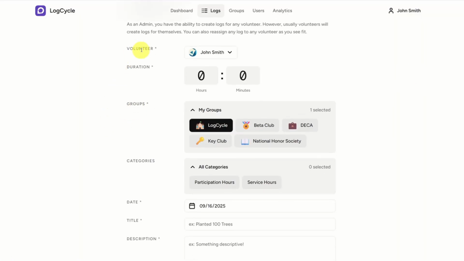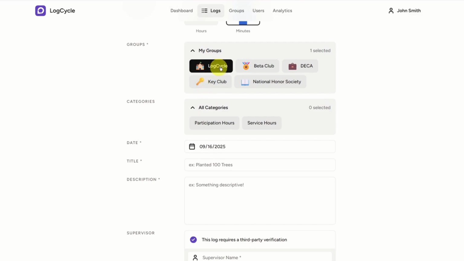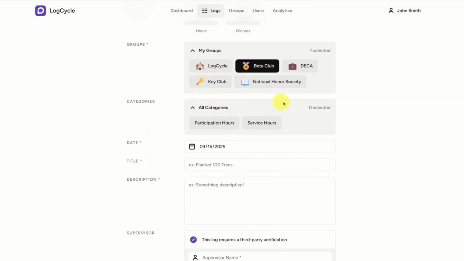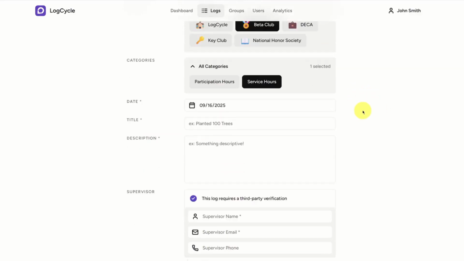So here, the volunteer will see their name, the duration. So let's just say 2 hours they volunteered, and select the groups that are a part of this log. We're just going to select one group, Beta Club, for example. And then here's a category section. For this, we have pre-set up an example for schools: participation hours or service hours. So let's just say these were service hours because they were volunteer hours.